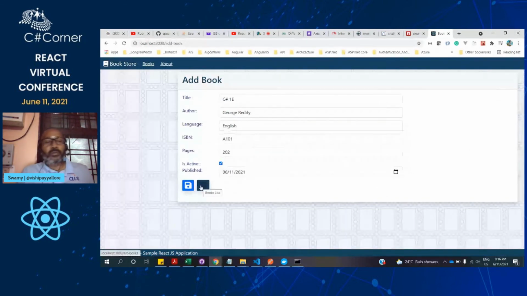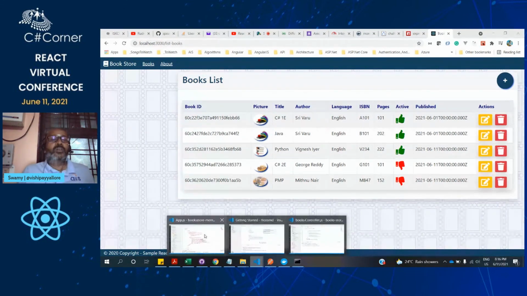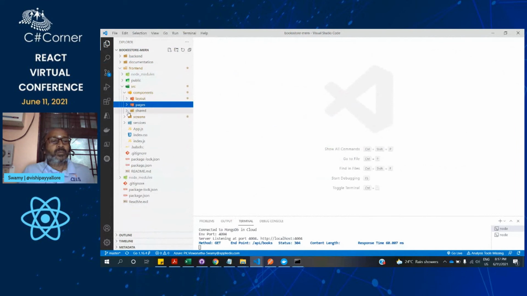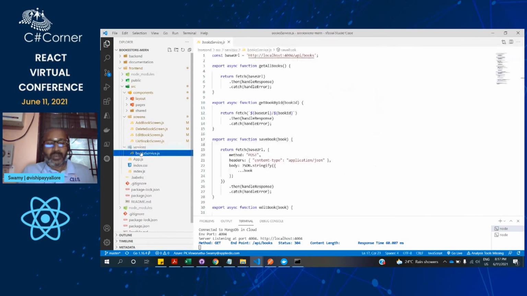Yeah, sure. So we have seen that flickering, and another tip in the list page. The way I organized it is with screens. Under the screens, if you have different modules, we can have books and put all these four inside that books and service. And again, in the service, I used fetch.